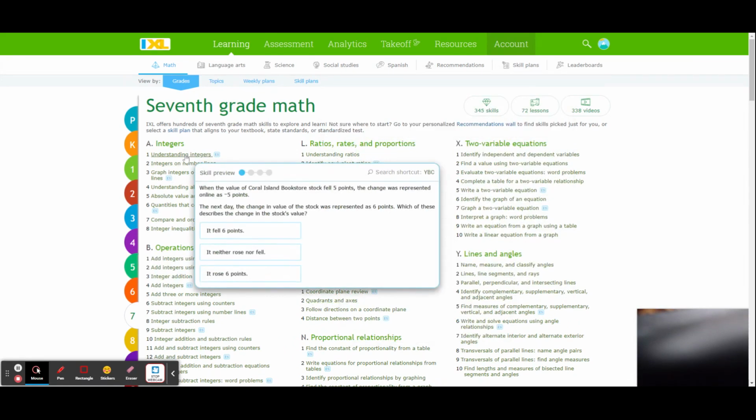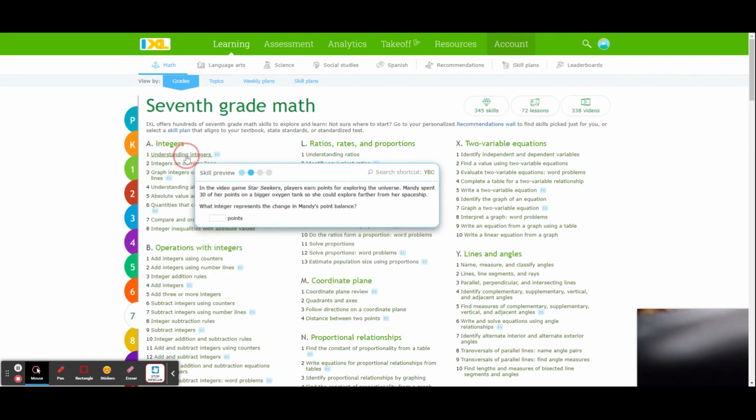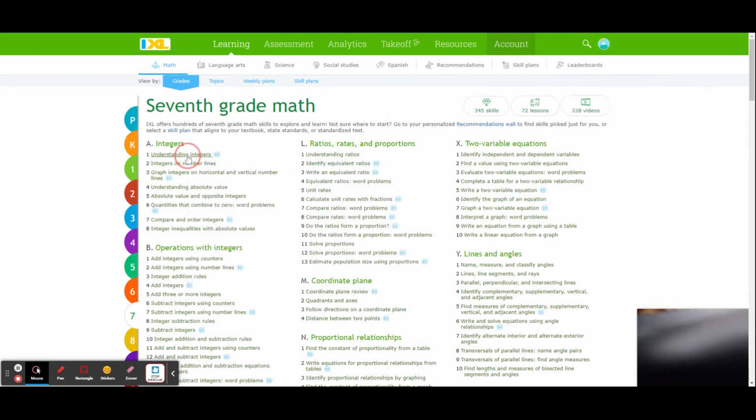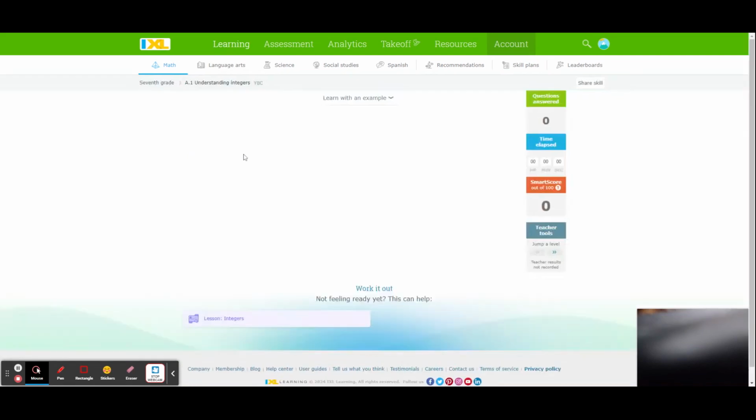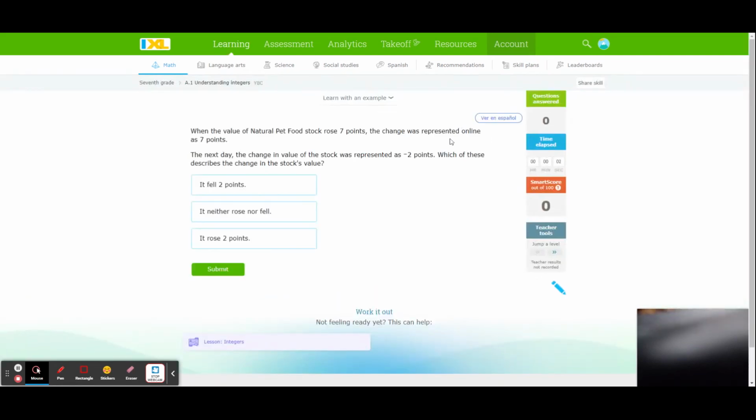So if we are doing understanding integers, so our teacher assigned us 7th grade A1, we would click on that, open it up, and here it's asking us about positive and negative numbers, which are what integers are essentially. And so let's say that your student is working here, but then they say, I don't get it. I'm confused. I need some help. Well, you have several options here.